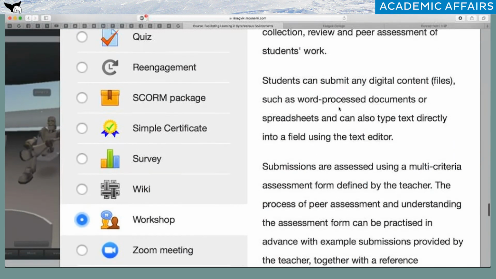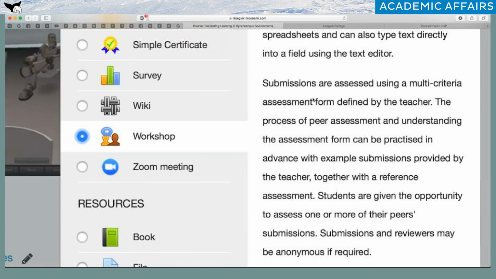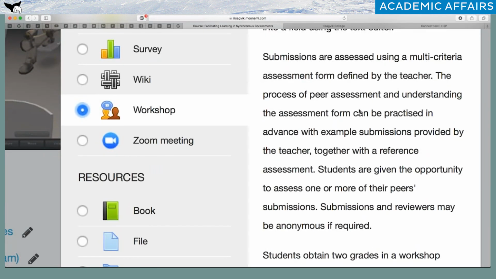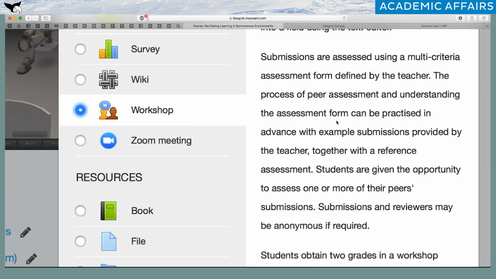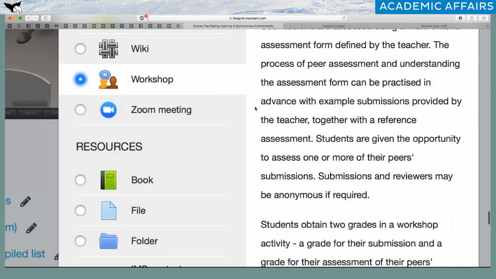So they're submitting digital files. You can see here they're assessed on various things that the teacher puts together, and then the students can grade each other. So it's kind of a peer review idea. And there's a lot of things you can do with that.